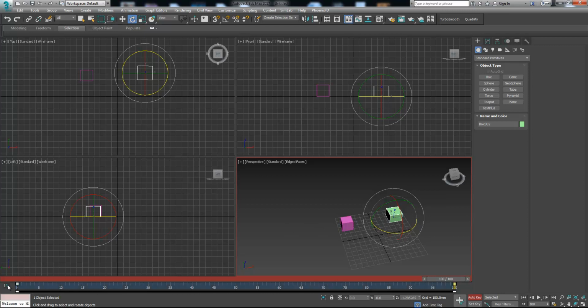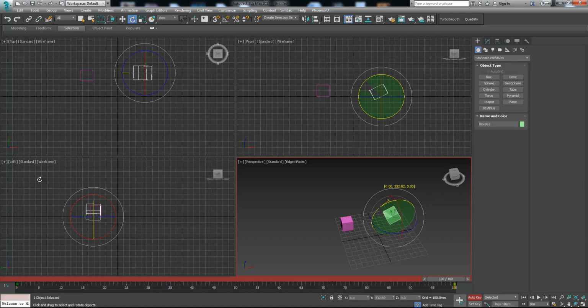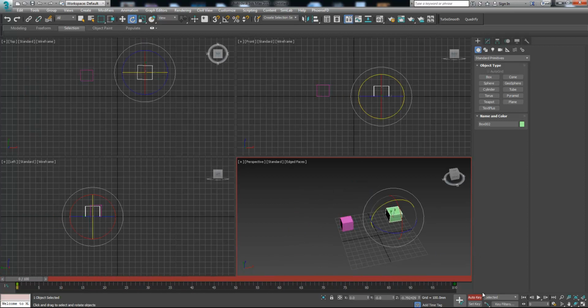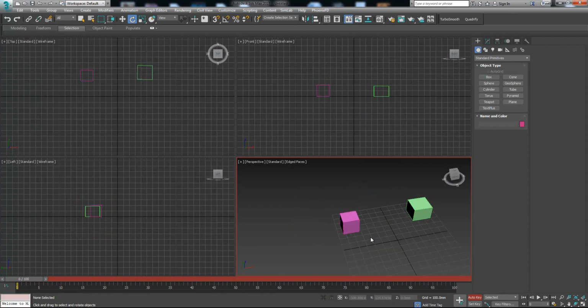Maybe we can change the rotation type in order for you to see the difference. So let's rotate it like this. Okay, now as you see, it's rotating on its own and around the object because it's linked. And this is the Link button.